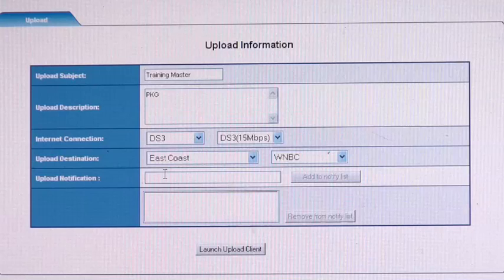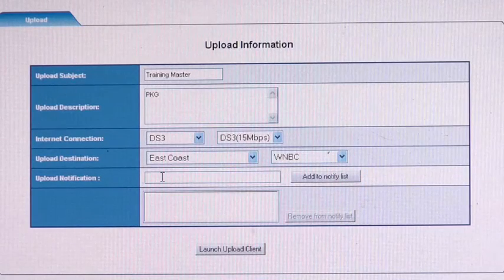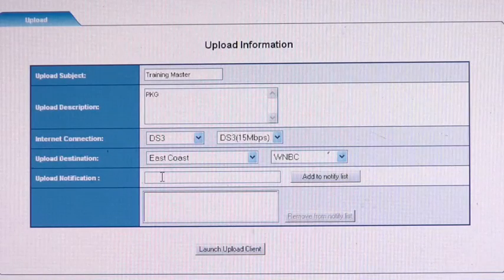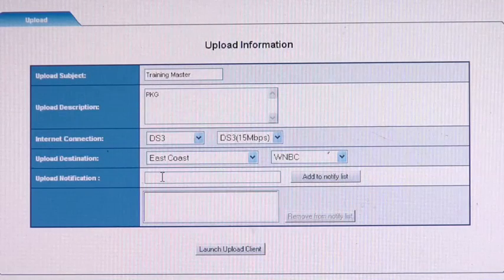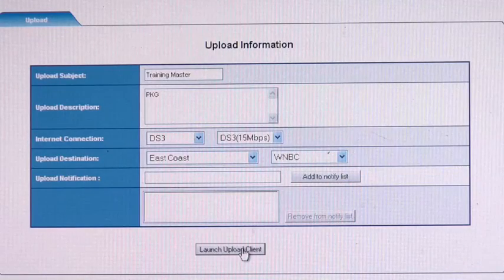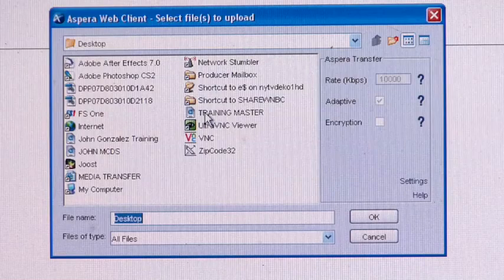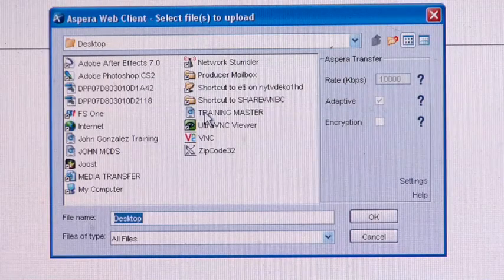The next box down is optional. We don't need to fill this out. If you specifically want one individual to be notified, you would put in their email address here, and an email would be sent out to that person. The next thing you want to do is hit your upload client, and this is what a Sparrow looks like. It just asks you again, where is the file that you want to upload?